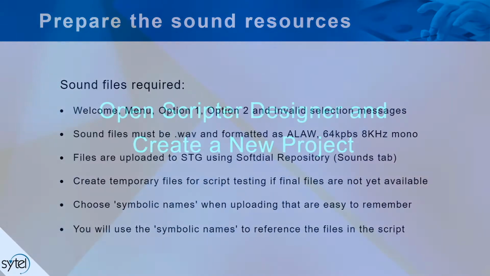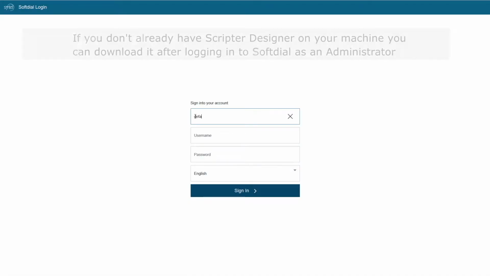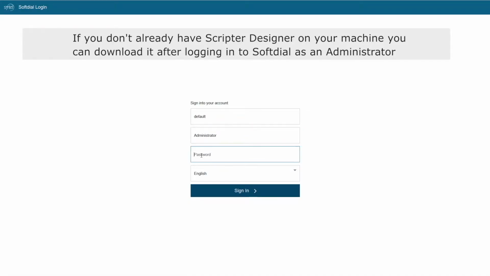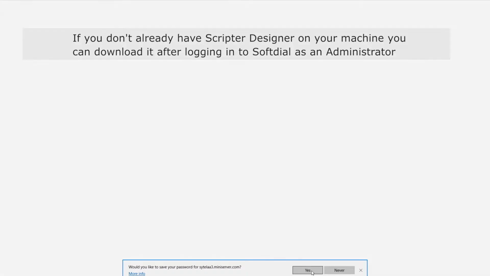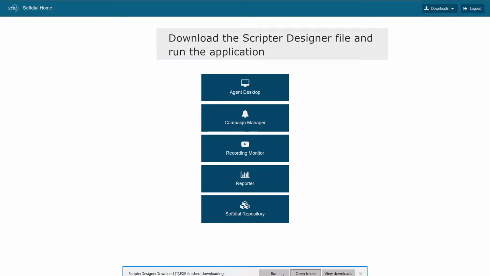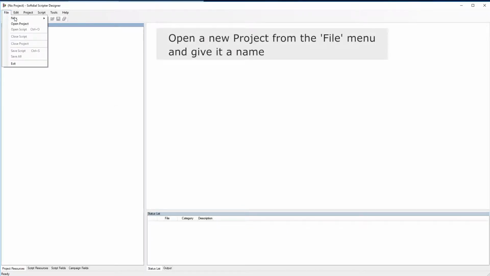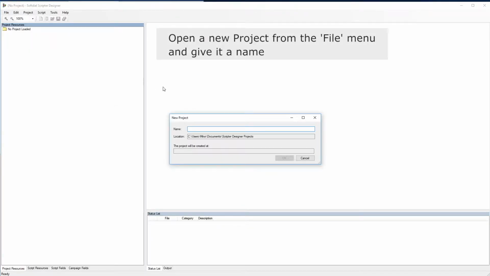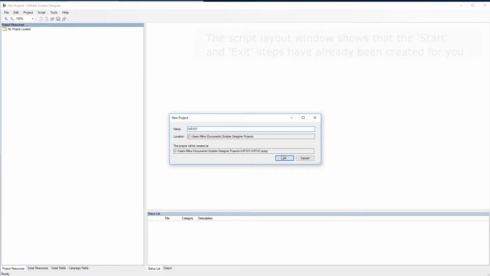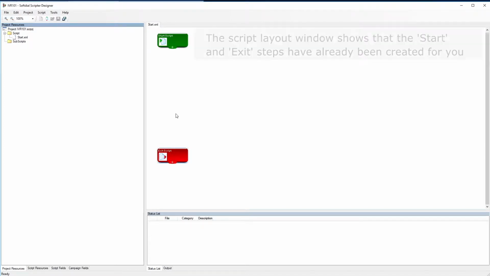With the preparation complete, we are ready to open Scripter Designer and create a new project. If you don't already have Scripter Designer on your machine, you can download it after logging in to Softdial as an administrator. Download the Scripter Designer file and run the application. Open a new project from the File menu and give it a name. The script layout window shows that the start and exit steps have already been created for you.